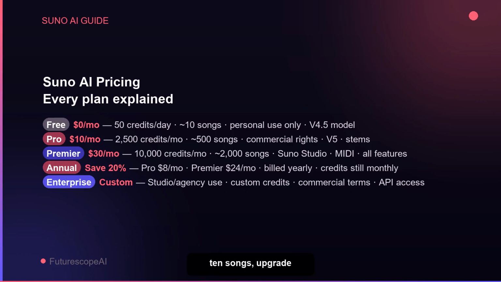My recommendation: start free to test your first 10 songs, upgrade to Pro immediately when you need commercial rights, and move to Premiere only when you need Suno Studio or you regularly hit Pro's credit limit.